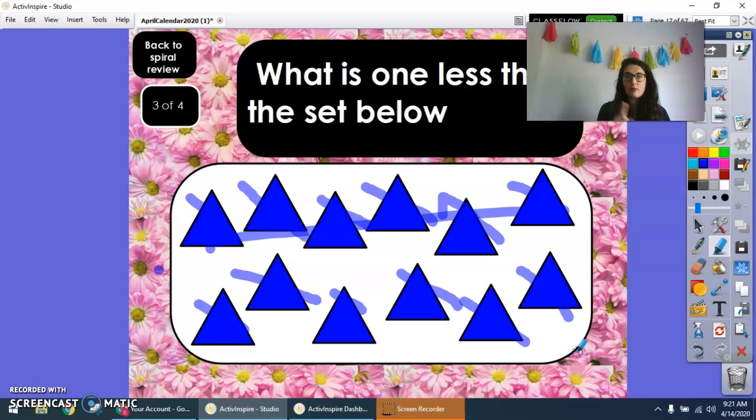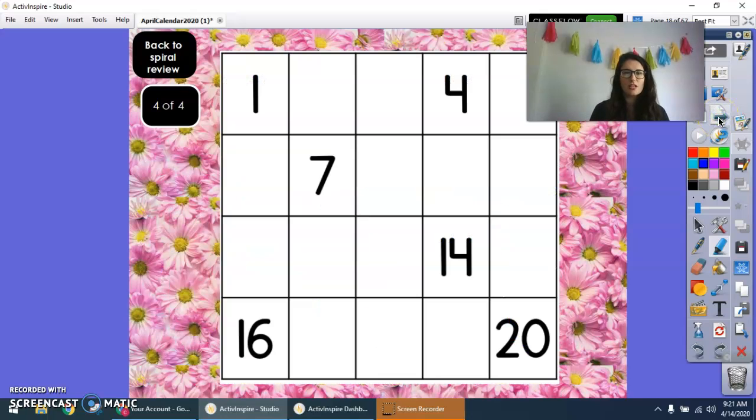Awesome. Now I need to find out what 1 less than 12 is. So I have 12 and I'm going to go backwards. What is 1 less than 12? The correct answer is 11. So 1 less than 12 is 11. Awesome job. All right, last question.